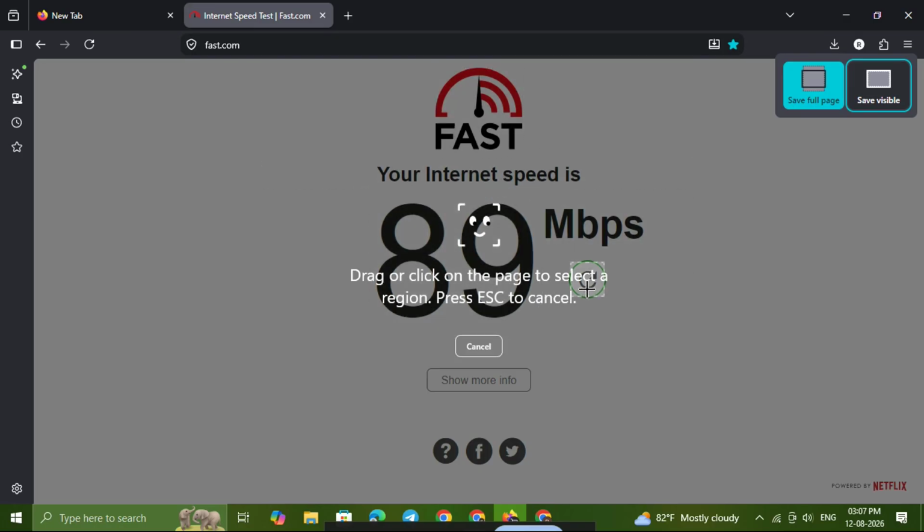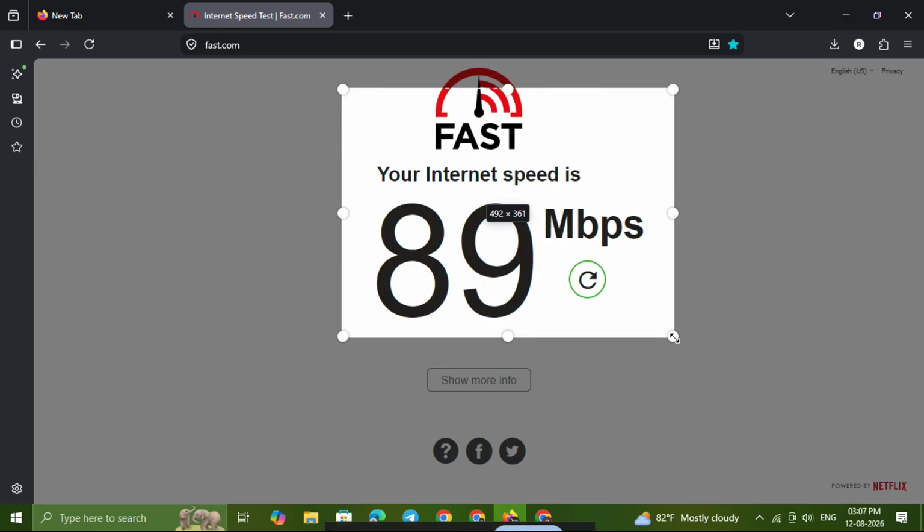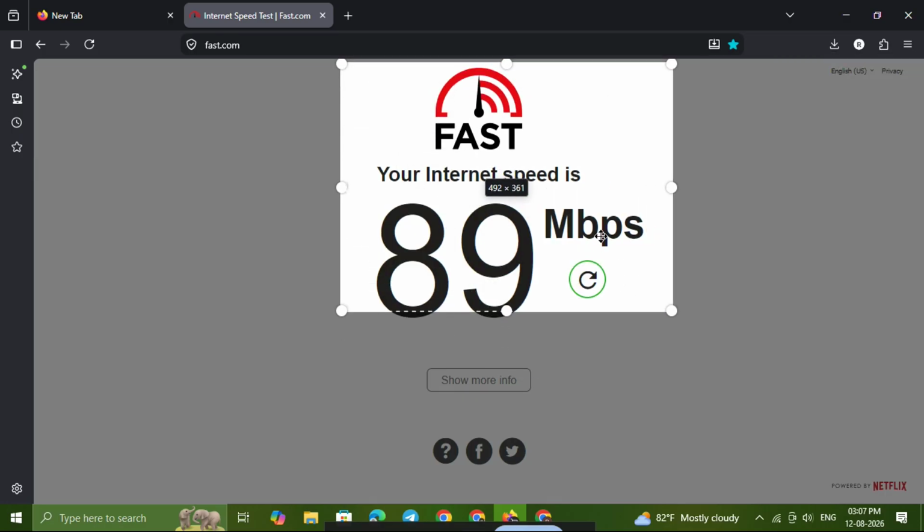From here, you have a few options. You can select a specific area if you only want part of the page, you can capture the visible screen exactly as it appears, or you can choose the full page option if you want the entire web page from top to bottom. If you only need a section, click and drag to highlight the area you want. If you want the whole page, choose the full page capture option and Firefox will handle the rest.